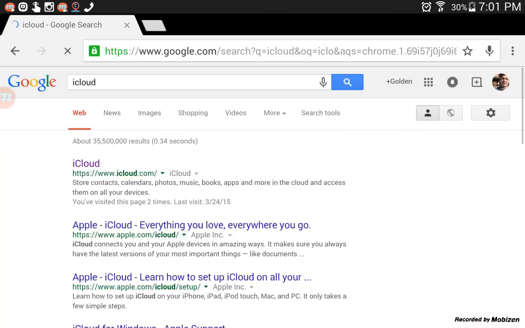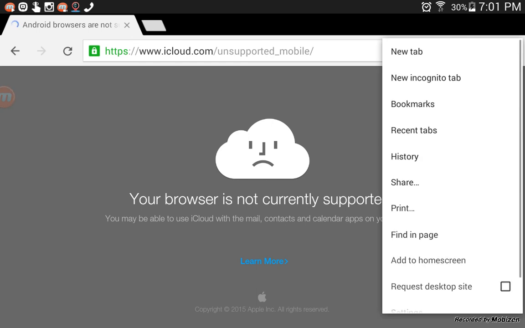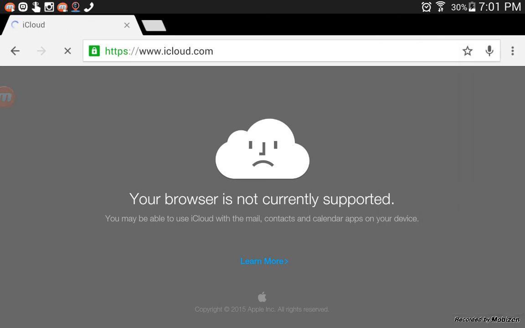And you want to go to your iCloud, the first one. And it's going to say your browser is not currently supported. Okay, so what you do here is you go ahead and go to your three periods on the top next to the mic. And you look for something that says request desktop site or something like that. Mine says request desktop site. Some others might say desktop site or request site or something like that. But you want to go ahead and click on that. And it'll take you straight to your page as if you were on your Mac.